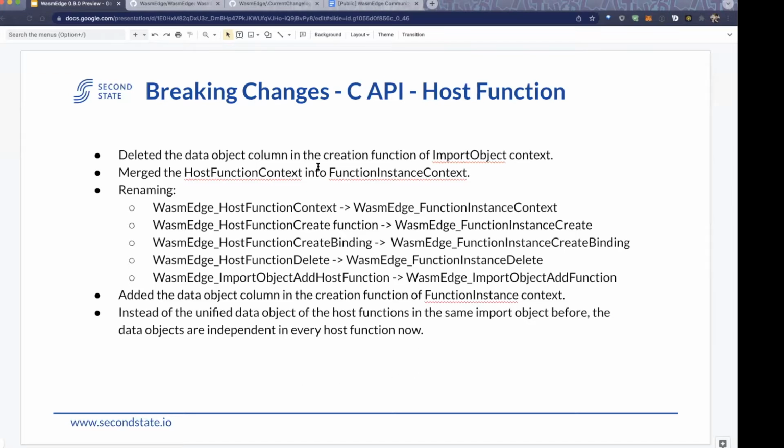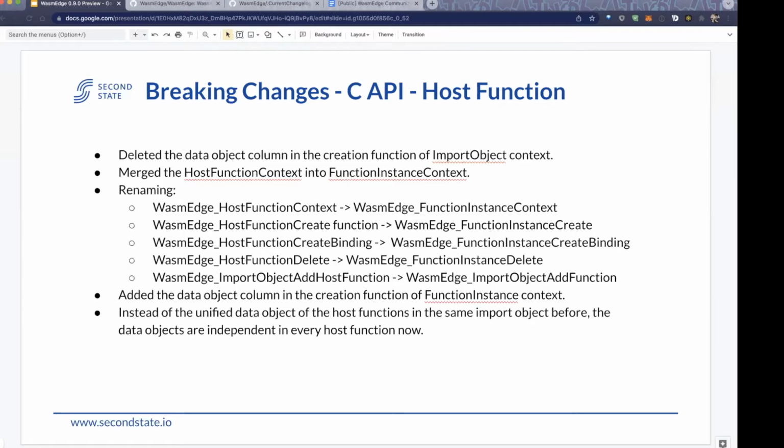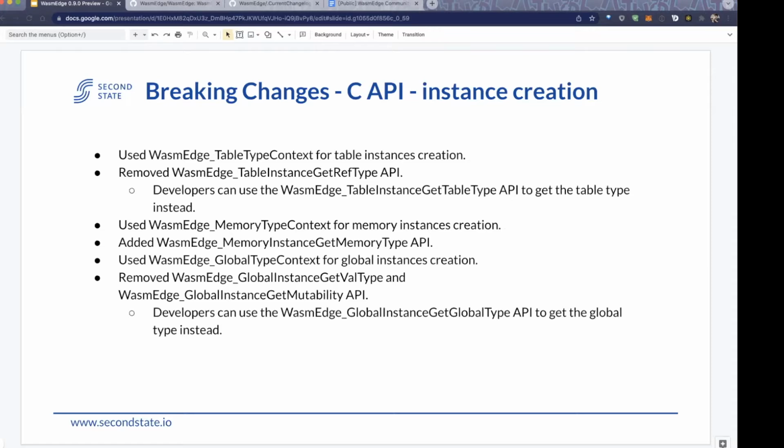Also, the host function part is now renamed. The host function is now called the function instance, and just lots of the remaining. And also we have a new type context, including table type, memory type, global type. So now you can use the new type context to create your instance or to interact with this instance. Yeah. And lots of changes about the instance creation.